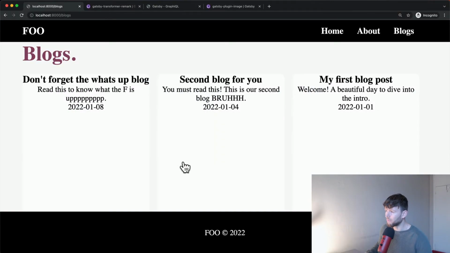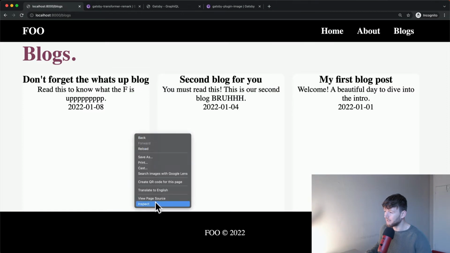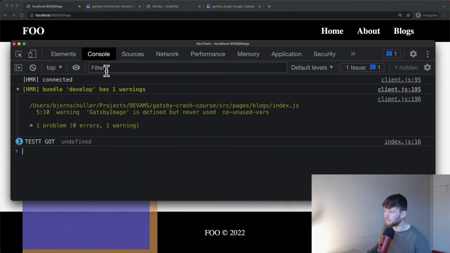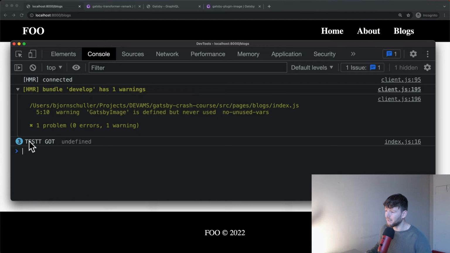And if I now go back to our code and I refresh and then I inspect this via developer tools, then yeah, I see that we got an undefined. So yeah, we actually don't get the real image data. Well, why is that? Well, this is because of several reasons.